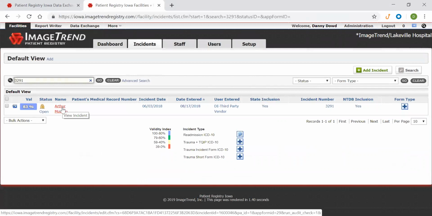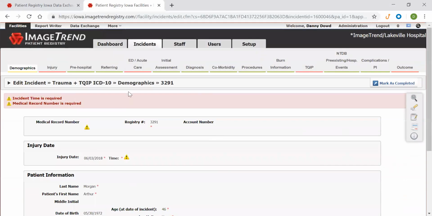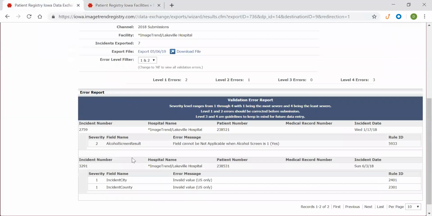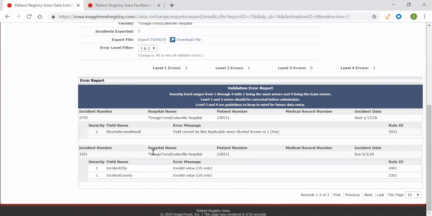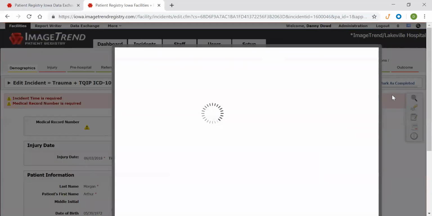Now this is just a demo patient, so it's not an actual person. Okay, so we have entered this information prior to this, and so we're just seeing why these errors are there. So this incident had the incident city and incident county. It says invalid value, US only. So the way you can run the validation on here, many of you already know, is you go over to the wrench and then click on run validation.